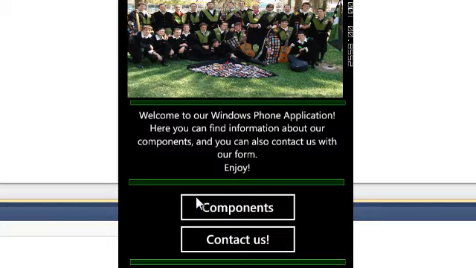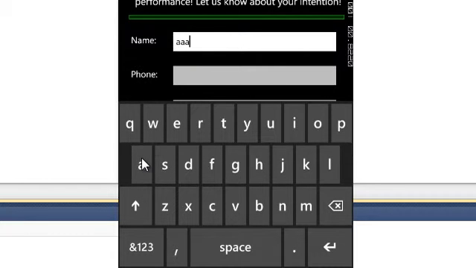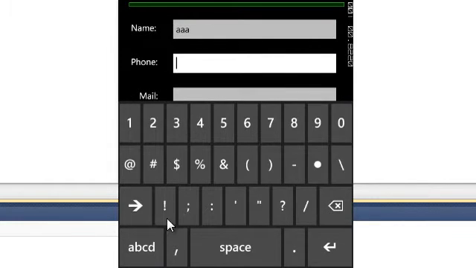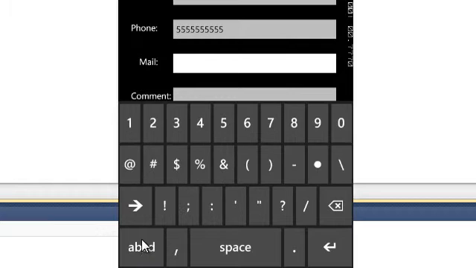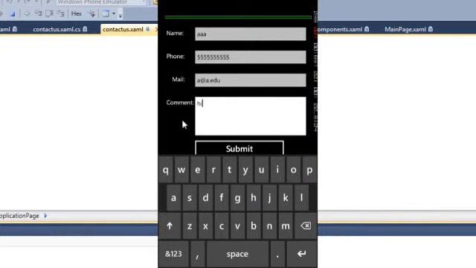Let's get the application to be launched. And there we go. Now you can retrieve the components and contact us through our form. So let's go quickly. Miss AAA as the name. The phone could be 555-555-5555. The mail could be a@a.edu, and the comment could be hi.